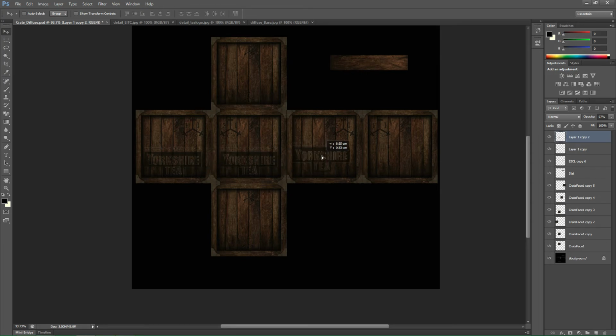Alright, so I'm just going to paste these across. Paste these across, here we go. And then in the top here, I'm going to paste them across the center. Okay?